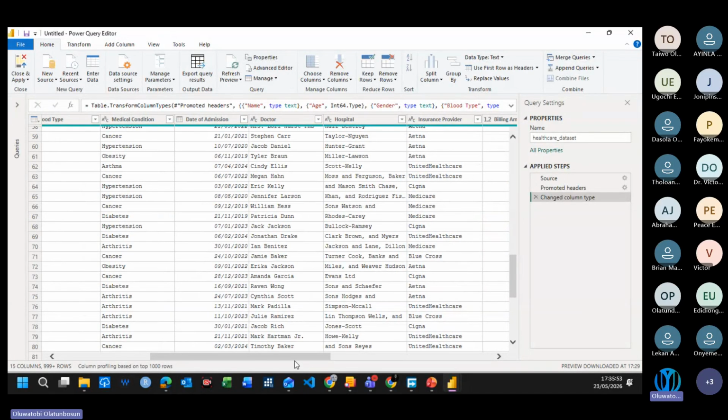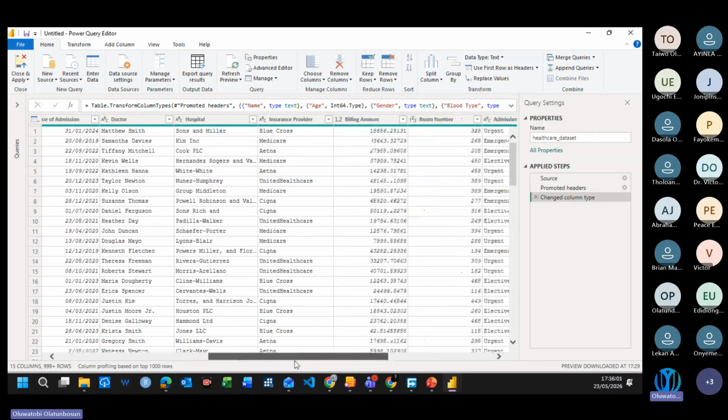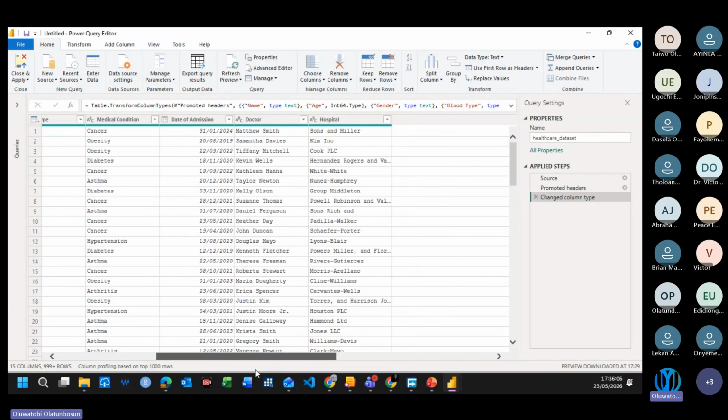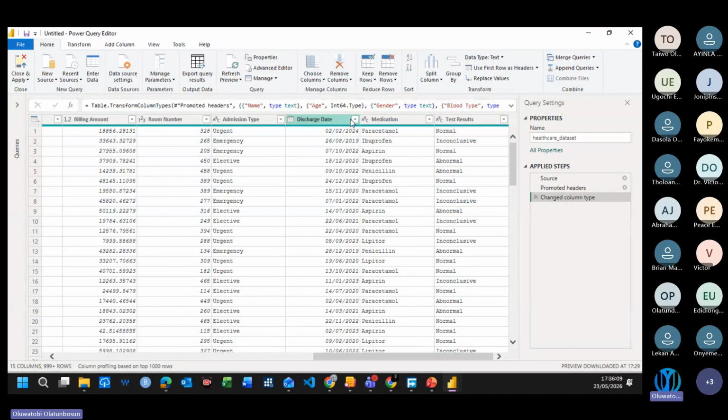So before now, and because of our time, I had done a bit of cleaning, but I didn't clean all, right? So this data set had quite a number of inconsistencies. Before now, the date was in text format. Another thing about Power BI is that it is able to detect your data type, especially dates and text. Power BI would automatically select that for you.